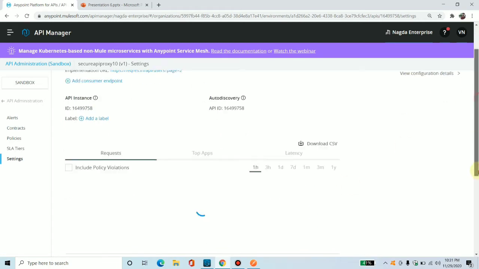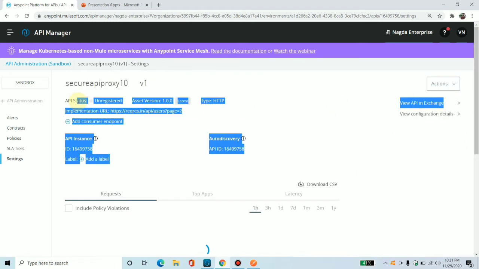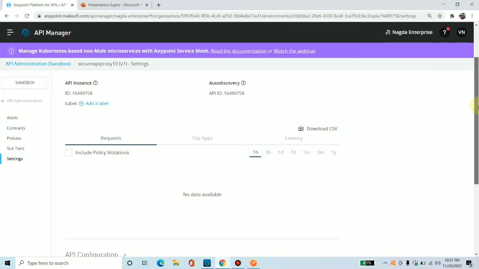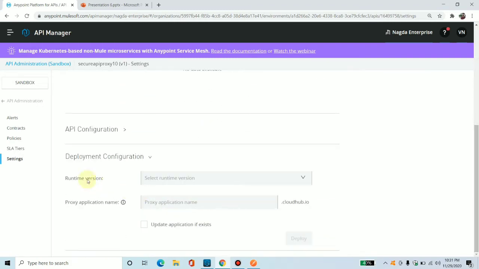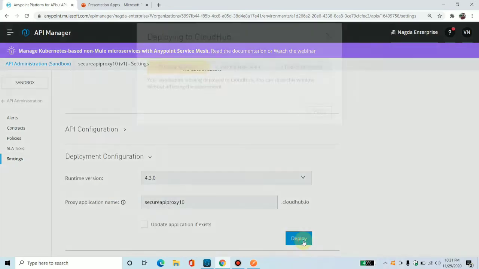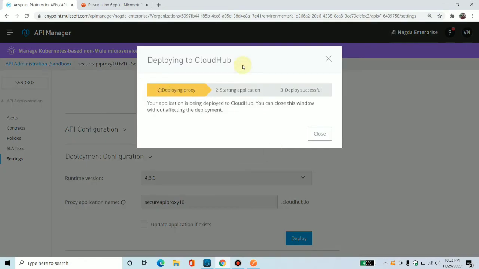After saving you can see that the API status is unregistered, so you have to activate it. You have to deploy it, and for deploying you have to select the Mule runtime, and the proxy application name can be anything. Secure API proxy 10. This will be our URL for accessing that external API. Click on deploy. Now it's deploying, let's wait for it.